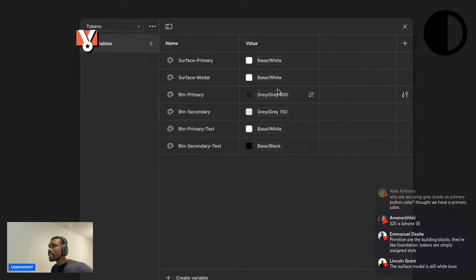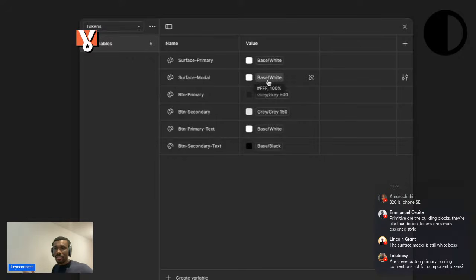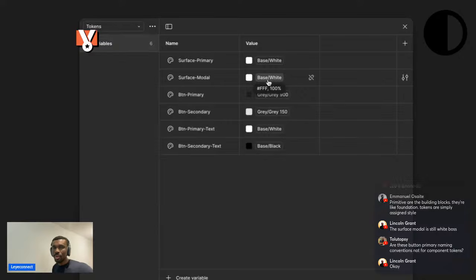Surface modal, yes, is white. Surface modal has to be white, but we'll come out. Don't worry. When we get to those places, all of you understand. Some things are a matter of time. If I would like to describe them to you, primitives are your micro foundations. Tokens are your foundation. Primitives are what makes up your tokens.